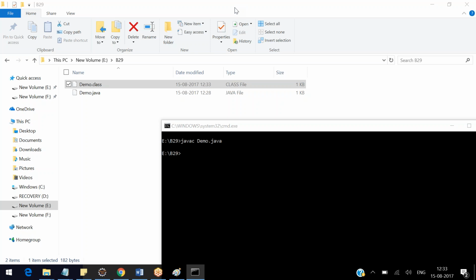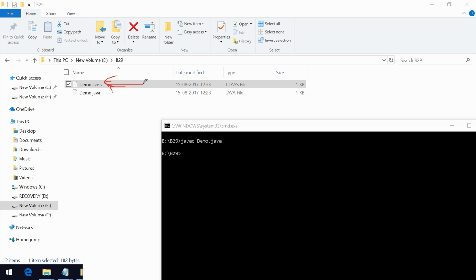How will this class be created, like demo.class? When you compile javac demo.java and press enter, the demo.class, I'm not clear about it right now. Like what exactly you want to know? Like how, what is the algorithm Java, Sun Microsystems or Oracle uses to create this demo.class? That is what you're asking? Exact algorithm?